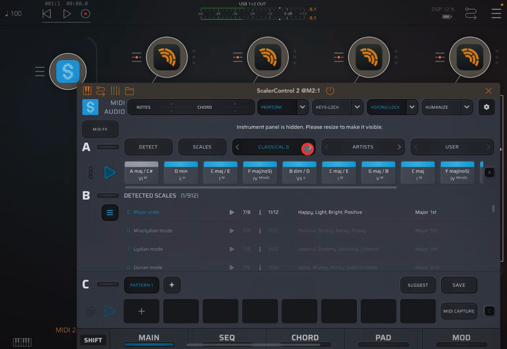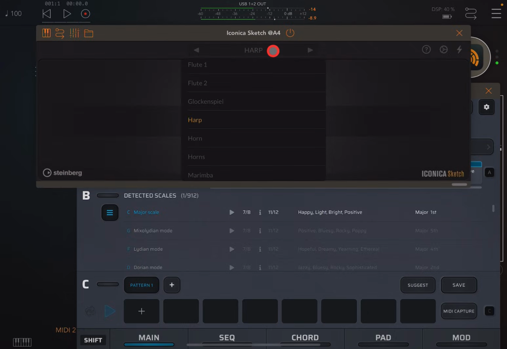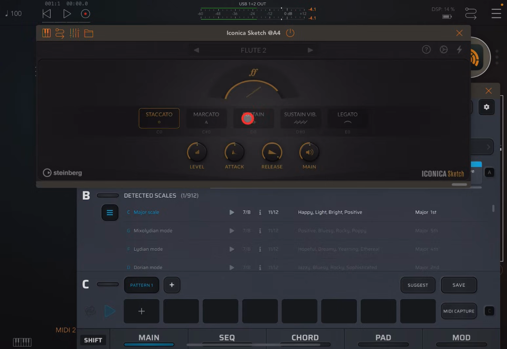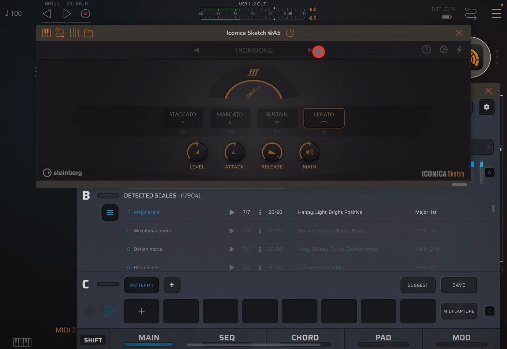Let's go to classical progression number 6 for a start off. Let's switch perform off. I'll just play these chords through. I'll try maybe flute 2 on sustain vibrato, and then just try classical progression number 7. In fact, what was on this? Trombone. Let's try trombones, plural.